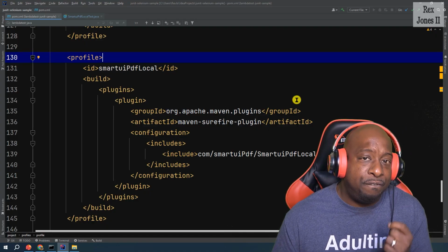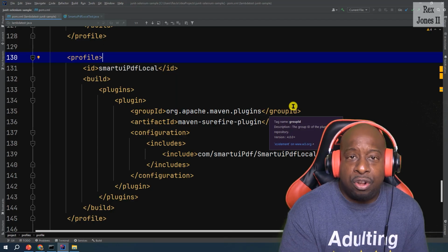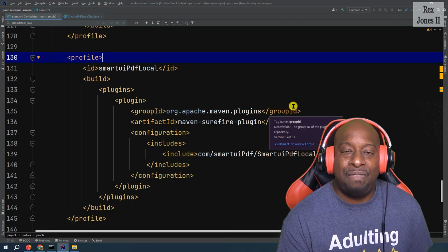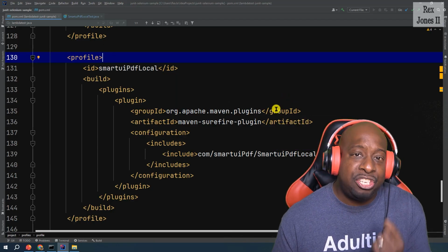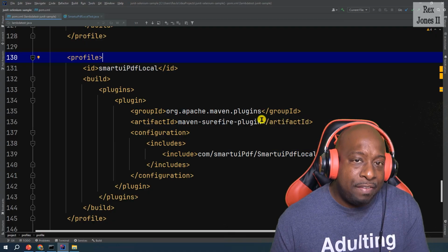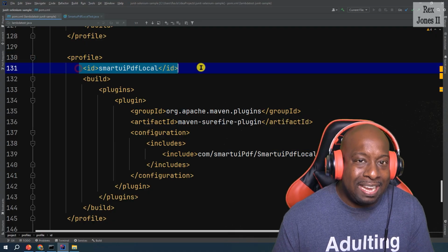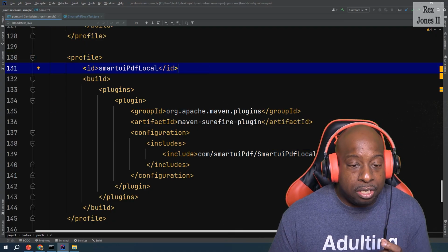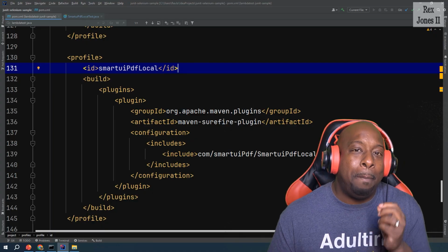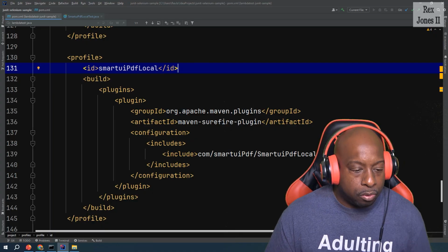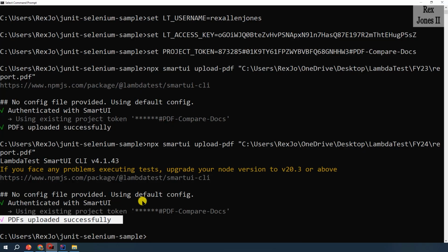Profile is a set of configuration values that are not required but activates a custom build. Its unique identifier is given by the ID tag, which is SmartUI PDF local. Let's go to the terminal. And in the terminal, I'm going to change the directory to my project that has the updated code.